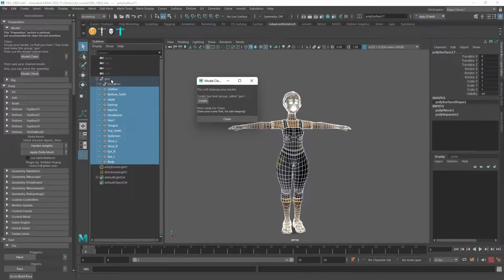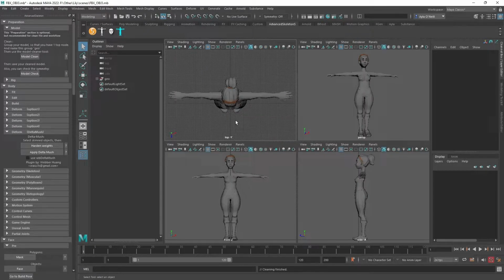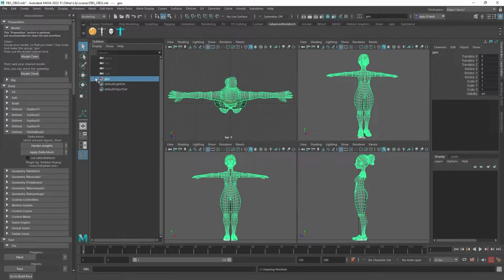I have a top level geo, so let's just click clean here. And it worked. Just to note, in case you missed that, you need a top group called geo in order for the clean to work. I already had it, but you can click create if you do not. And if you look down here, it says cleaning finished.